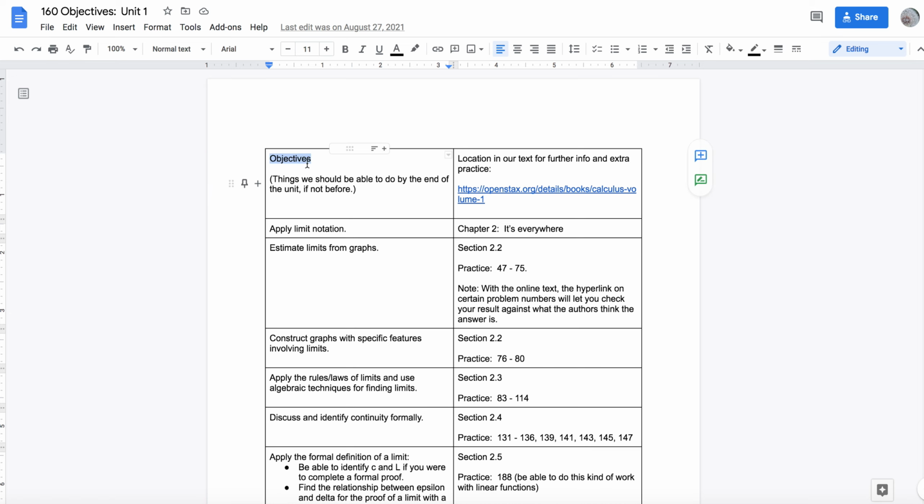Objectives is fancy talk for goals. And so these are all of the goals for Unit 1. They're all listed here. And then here's our online textbook. And I give you practice sections and problems where you can come in and work on individual topics. I don't pick these up for a score, but you want to know how to do them. That's how we get good at stuff. So I leave you this long list of things that you can work on in addition to the work that we do in class.